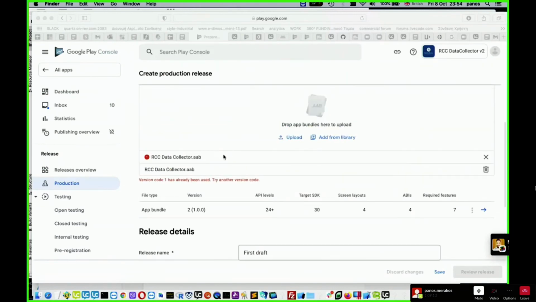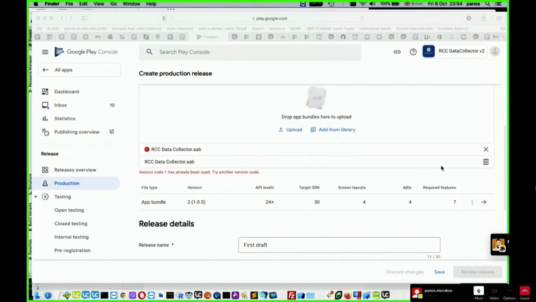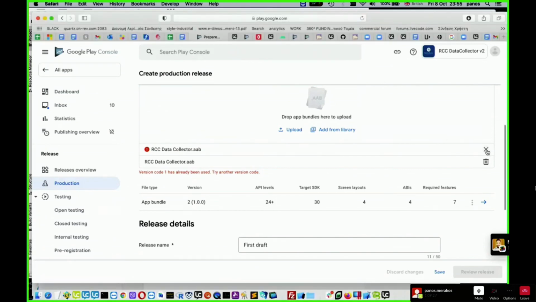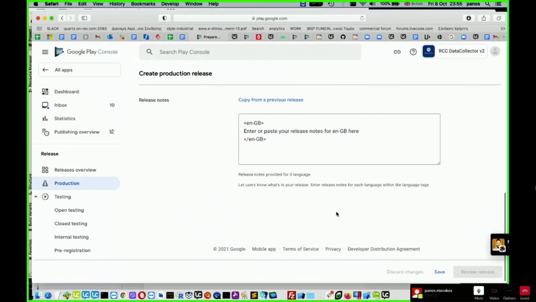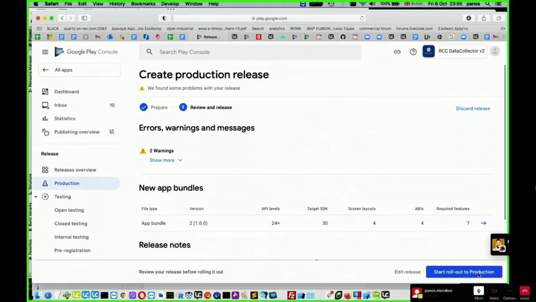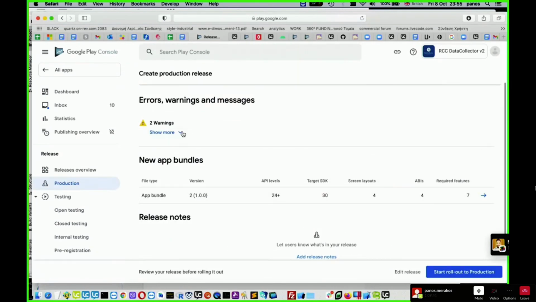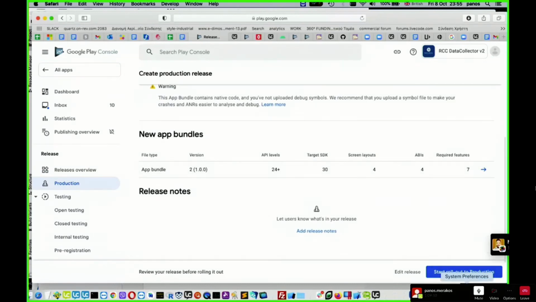And in the meanwhile, it looks like the new binary is accepted, probably. This one is the old one we submitted that had this issue. So we can remove this, right? Okay, that's the one we want, version 2. So now we have to save and then review. And that's a good sign. We just got 2 warnings, not errors. Since these are just warnings, we can ignore them and proceed with this button, Start Rollout to Production.